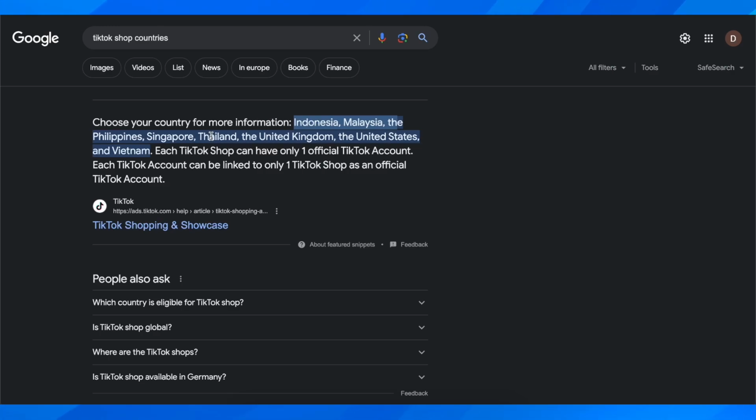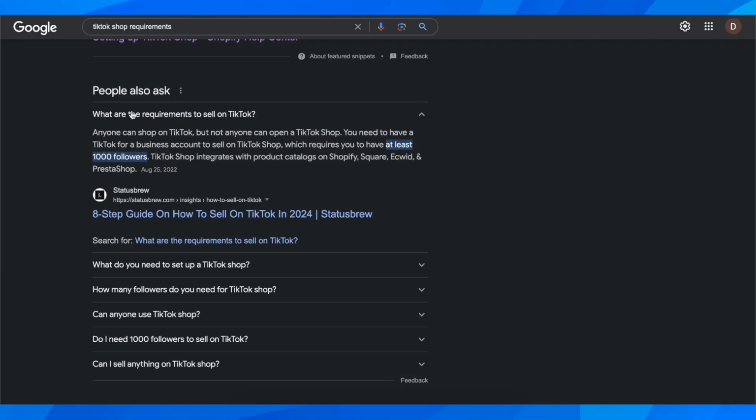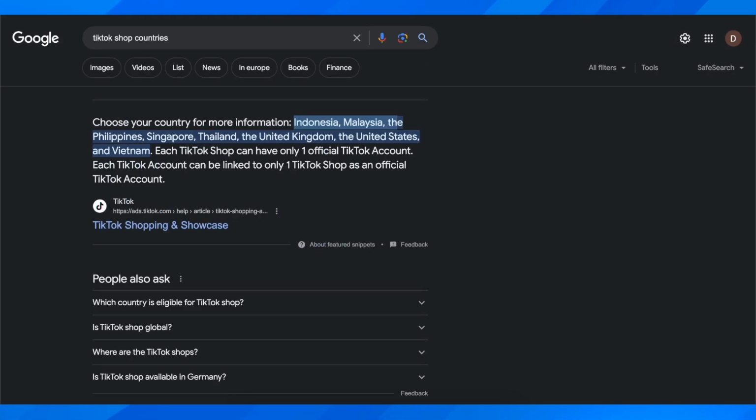So basically, your account needs to be set up in one of these countries. And what you can do if you're not in these countries is buy a SIM card from them, and after you buy the SIM card you have to create a new account. And as you can see, in order to start selling on TikTok, you need to have at least 1000 followers, and after that you're gonna be able to see the TikTok Shop option.